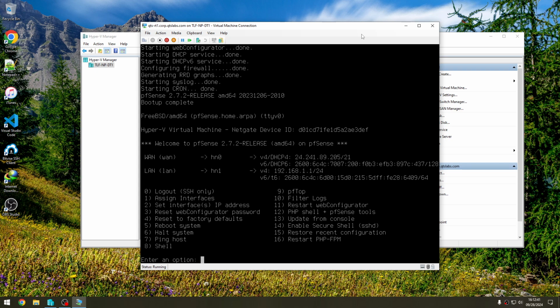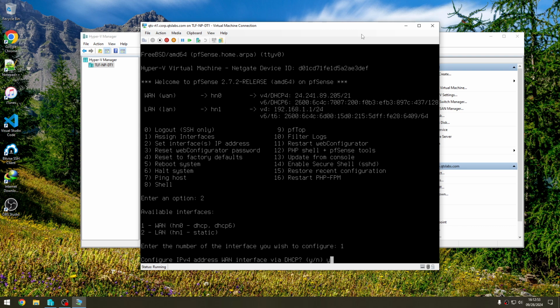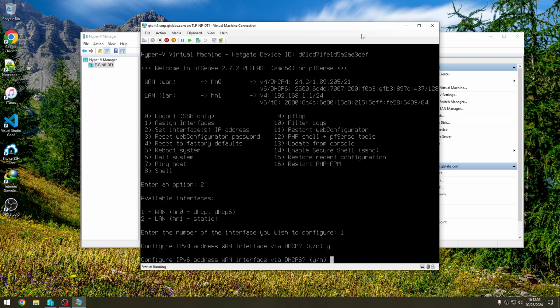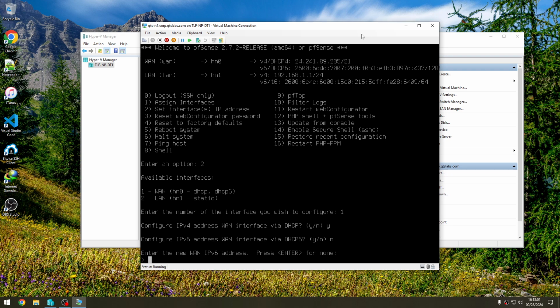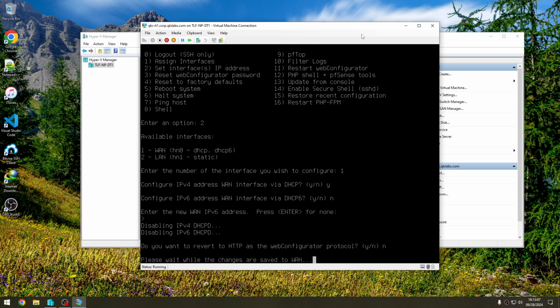Now, for the purposes of the labs I run, I don't need IPv6. So the way we're going to disable that is by setting our IP addresses. So for one, we'll say we do want to configure our IPv4 address via DHCP. And for v6, we'll say no. We'll press enter for none, and we do not want to revert to HTTP.